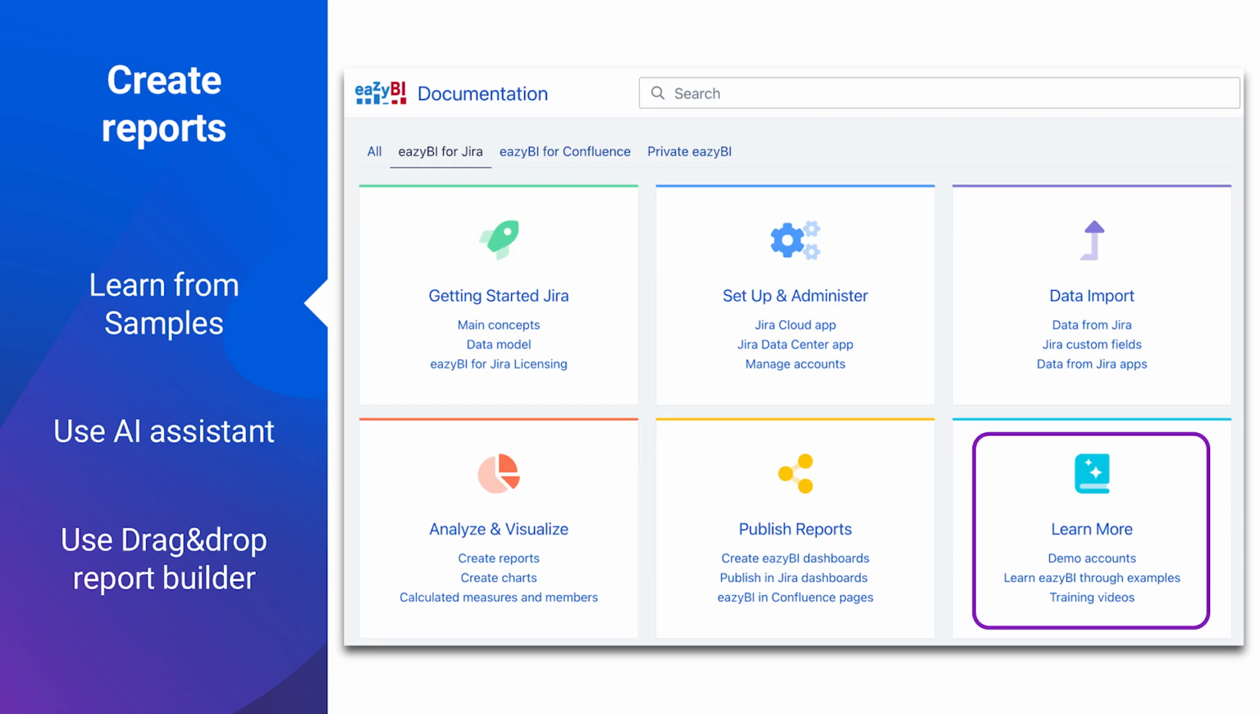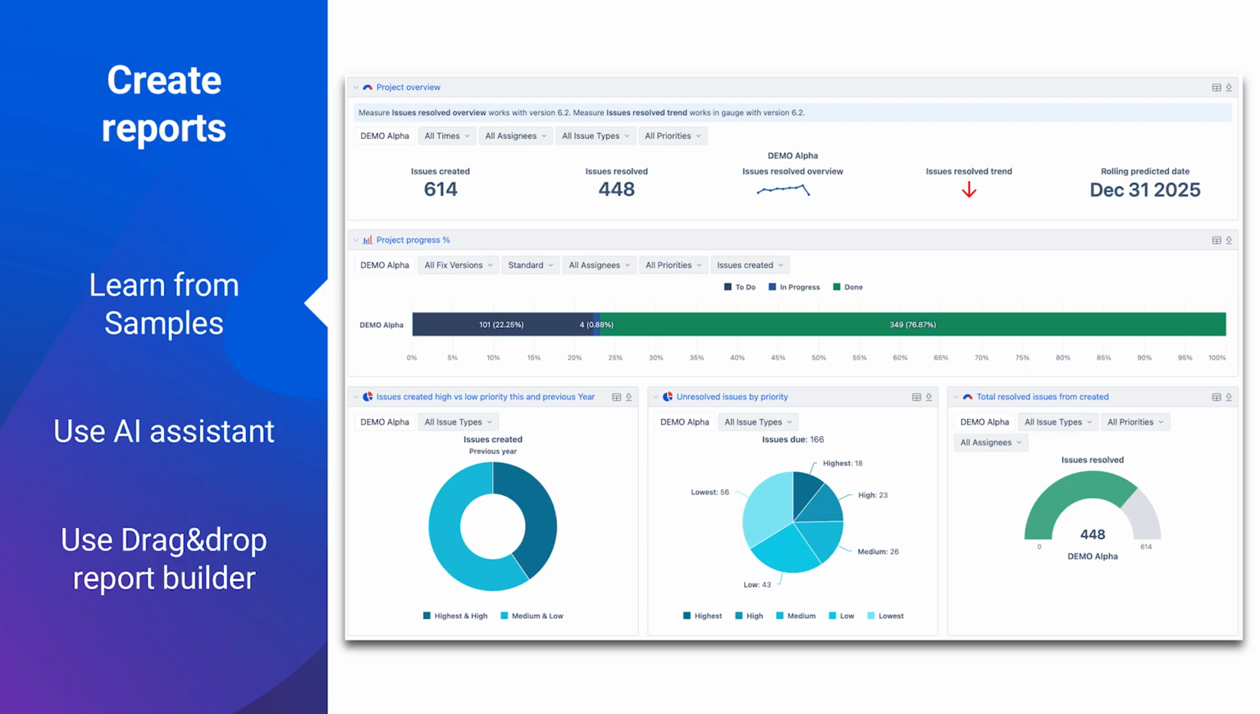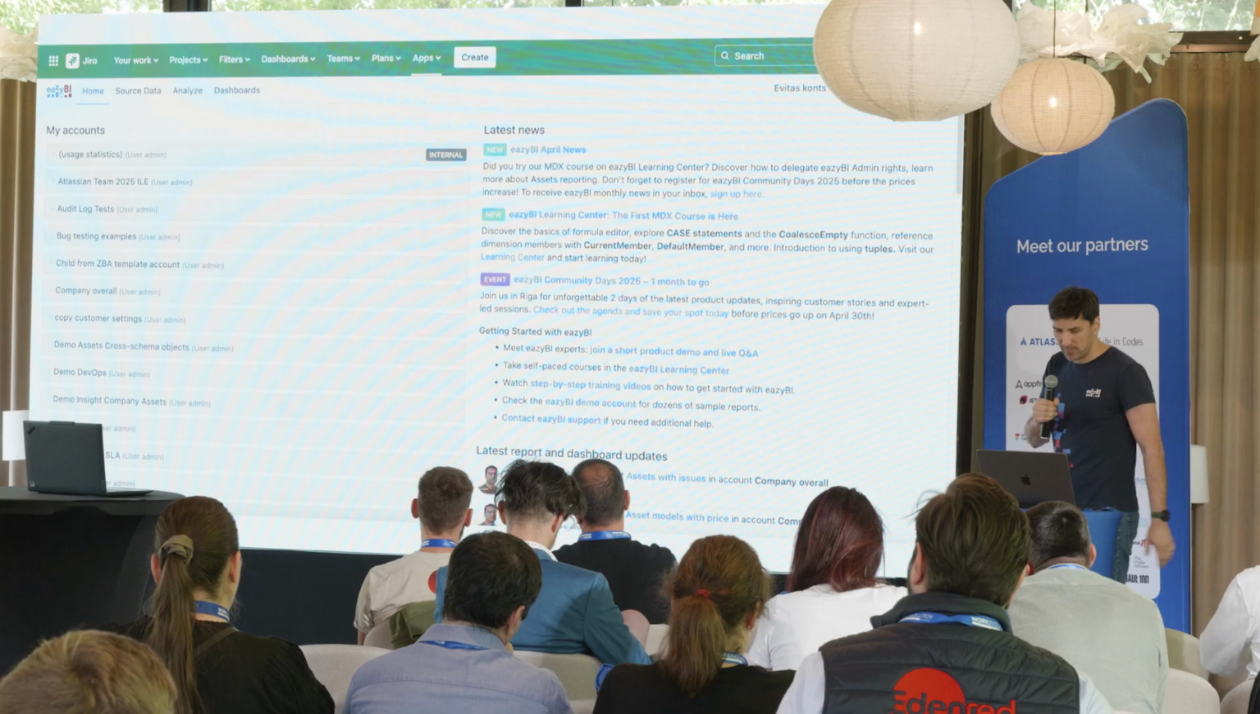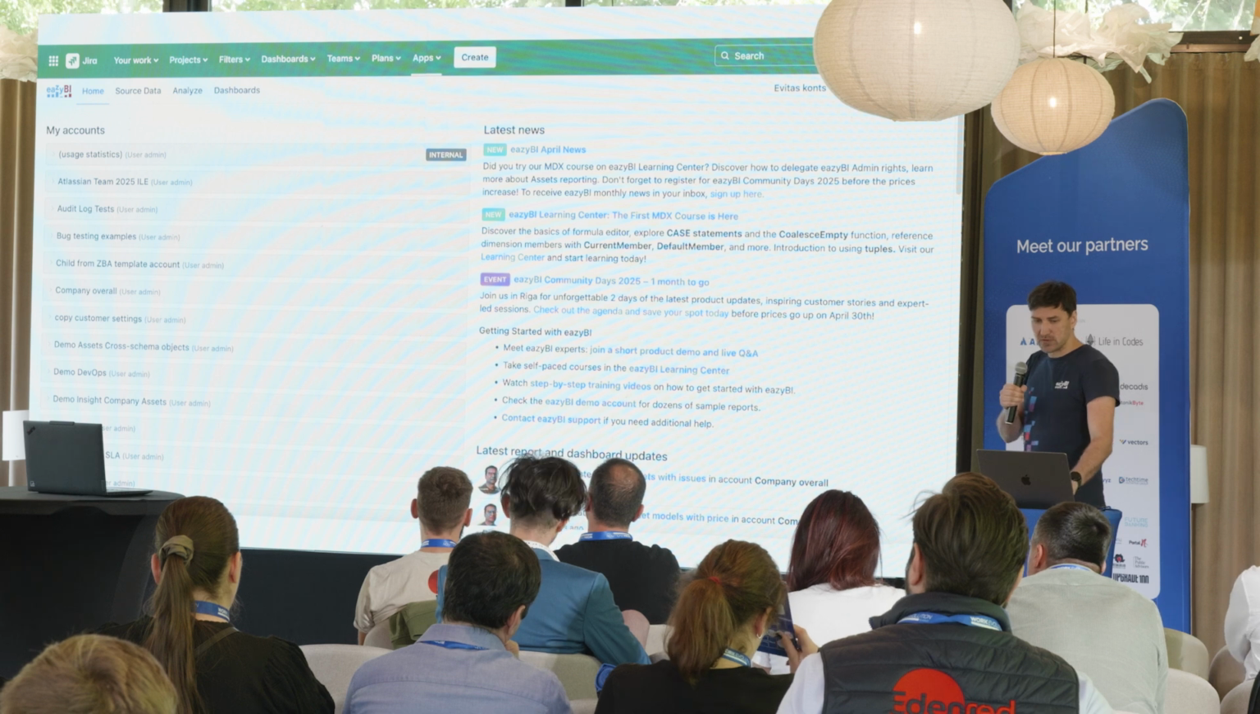And there's an additional source on top of that where you can gain more inspiration, which is in the eazyBI documentation. In the Learn More section, you can see the demo accounts section, which will have links to different demo accounts publicly available, so you can explore and see what kinds of reports are available. And if you like any of these reports, you can even import them into your own account and use with your data. So let me show you how this works.